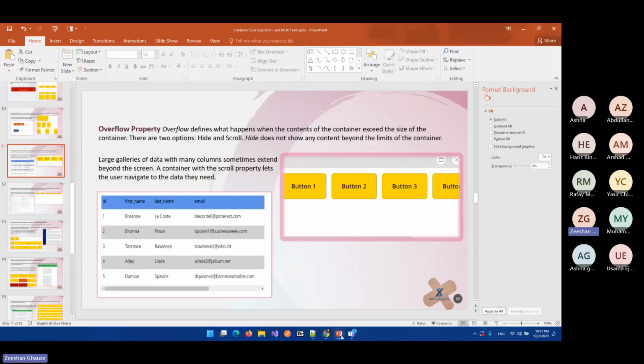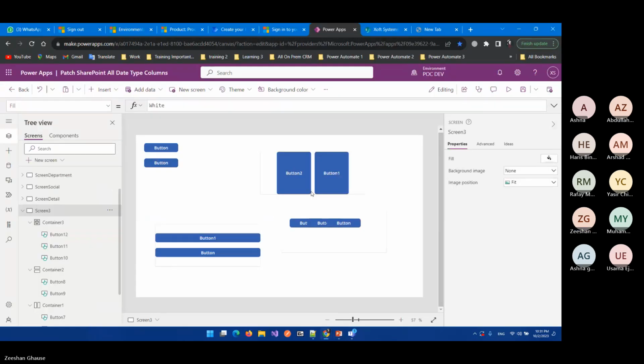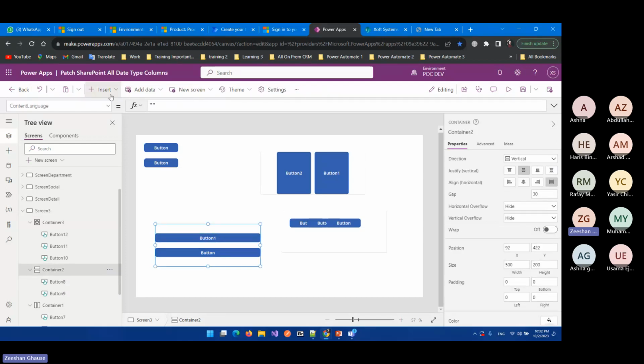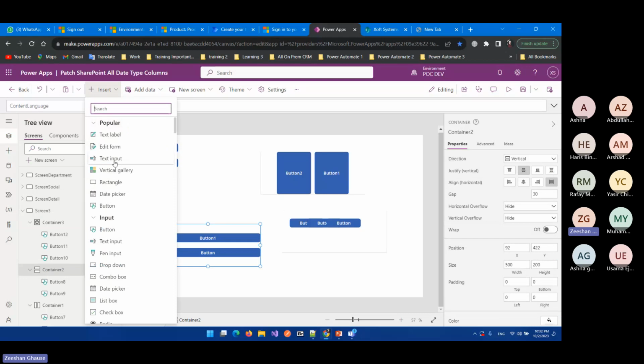So let's talk about the overflow property. As we have already talked about, if there are plenty of controls, for example, this one is a container. Yes, this is the container. Let's place multiple text inputs inside this one.